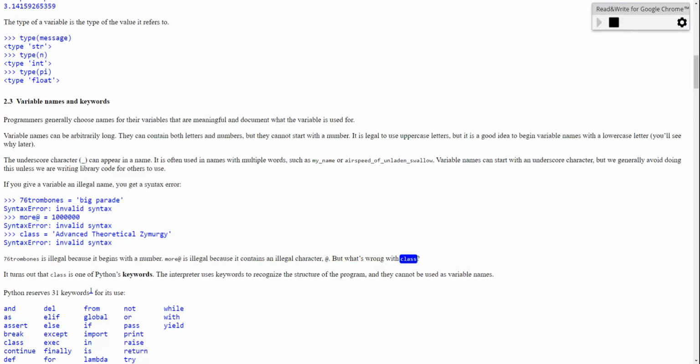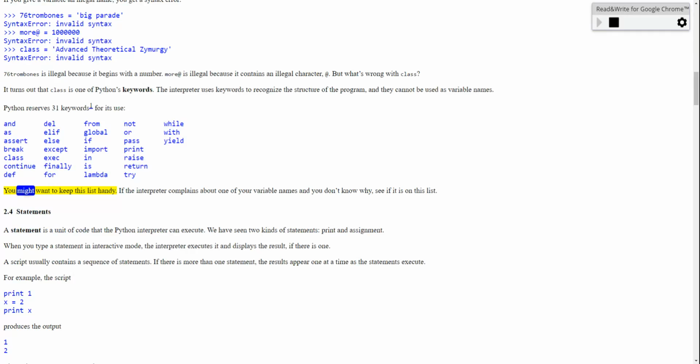But what's wrong with class? It turns out that class is one of Python's keywords. The interpreter uses keywords to recognize the structure of the program, and they cannot be used as variable names. Python 2 reserves 31 keywords: and, del, from, not, while, as, elif, global, or, with, assert, else, if, pass, yield, break, except, import, print, class, exec, in, raise, continue, finally, is, return, def, for, lambda, try. You might want to keep this list handy. If the interpreter complains about one of your variable names and you don't know why, see if it is on this list.